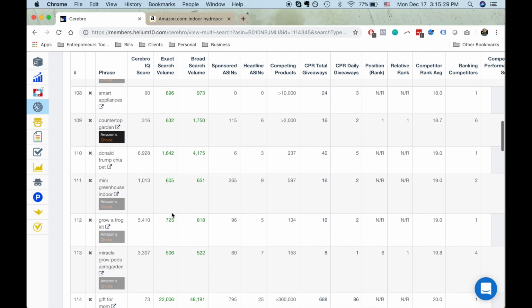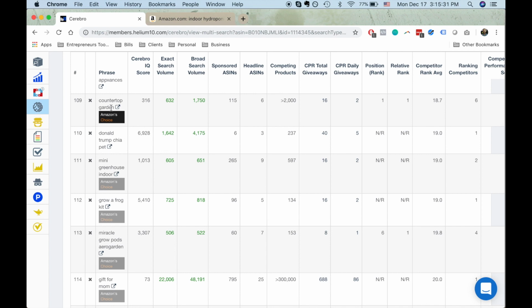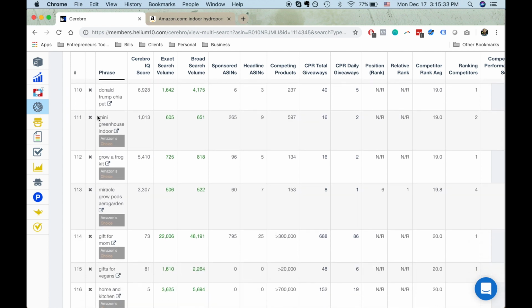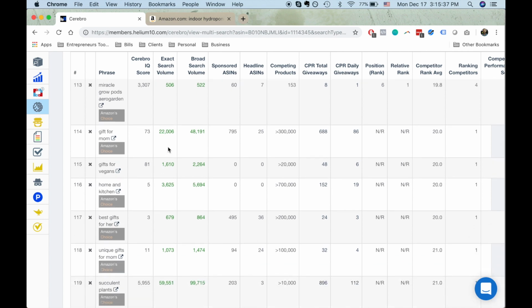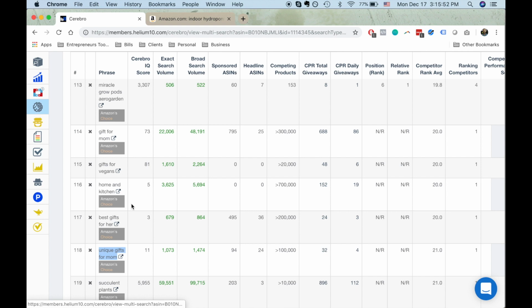It's a smaller search term, so you probably wouldn't want to use that as your main search term. Mini greenhouse indoors, same thing there. So you just kind of go through and you keep looking at these keywords and saying, okay, are the ones showing up relevant to my product? Unique gifts for mom, maybe relevant for Mother's Day or Christmas or Valentine's Day, but not necessarily relevant year round, right? So got to be mindful of that.